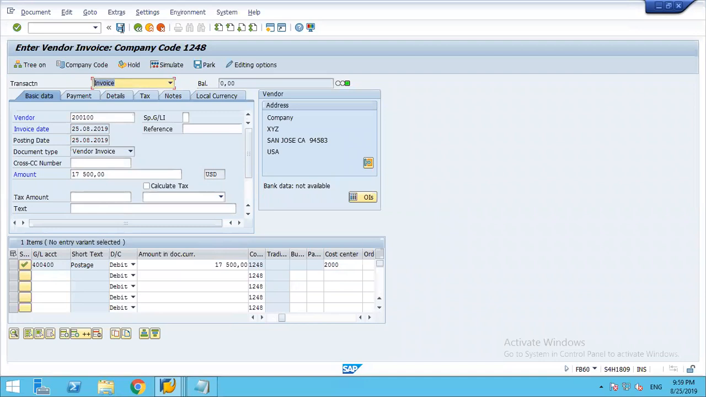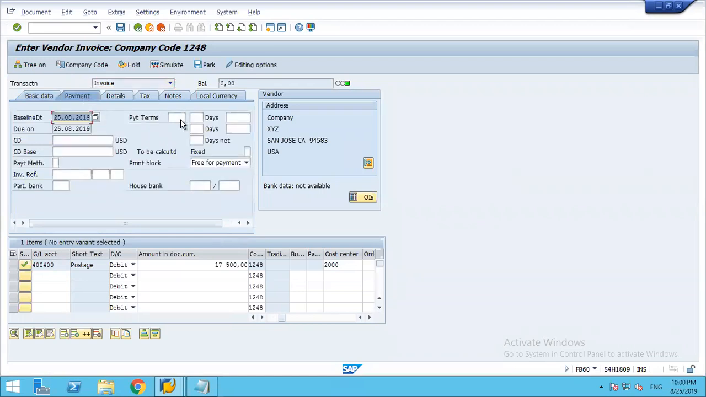So I'm just posting now. So sorry, I will have to consider the payment terms. So I'm going into payment here. I will select 1230. So my baseline date is this one. Now, the moment I say enter, now I got 30 days here. See, now baseline date is 25th of August. Using this 30 days, the due date is going to be 24th September.